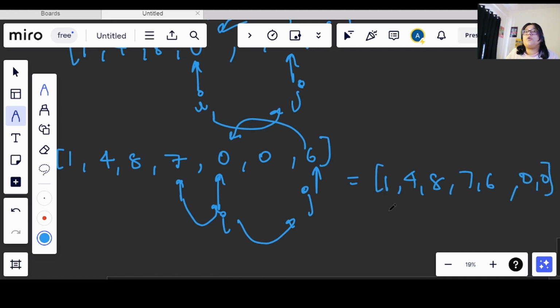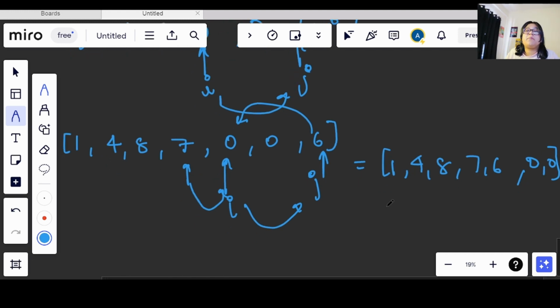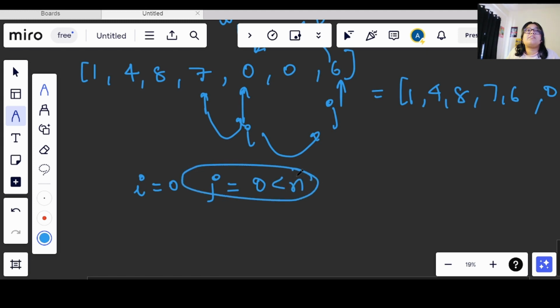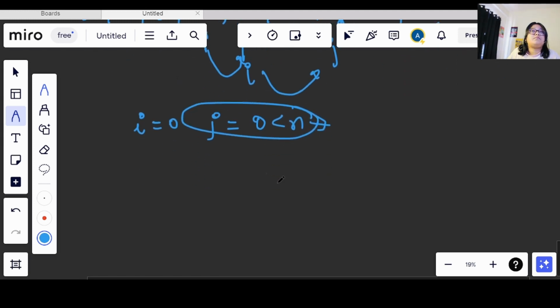So what happened here? We iterated only once on the array and we got the array as required. We did not even change the order of the values that was present in the array, right? Now how do we implement this? So we saw above that we were starting I from 0, j was starting from 0 and going till less than n. So let's convert this into a loop.